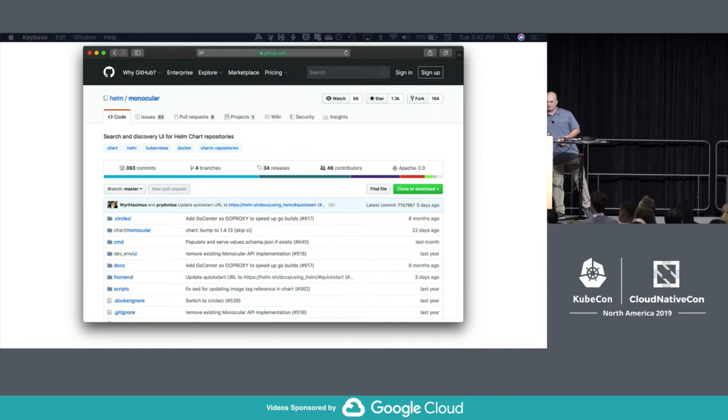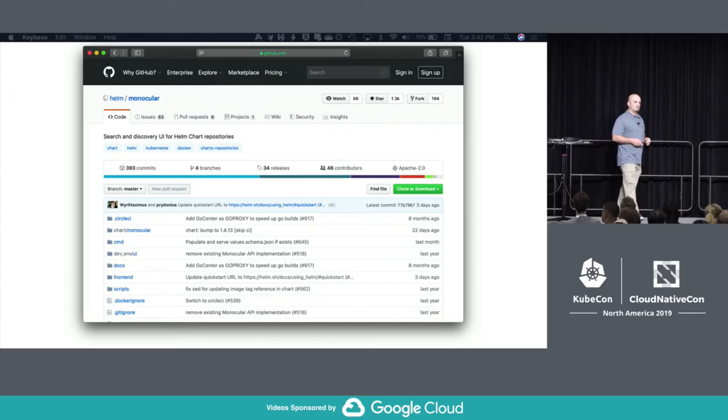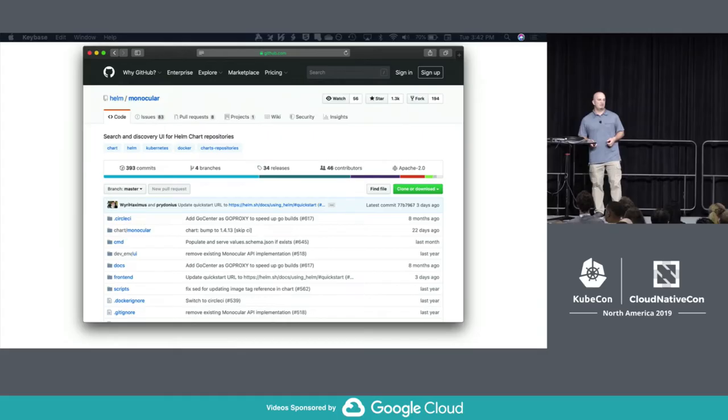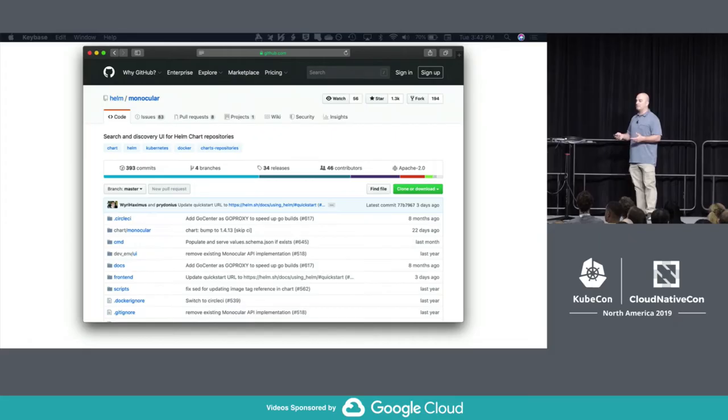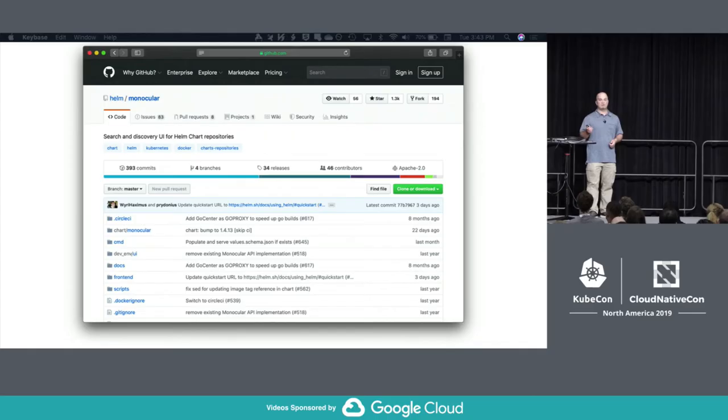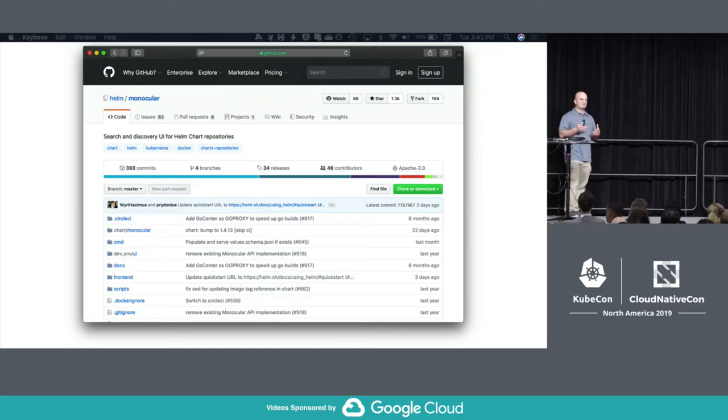And the Helm Hub is actually running something called Monocular. Monocular is another project hosted by Helm, and this project is used to power that, but it doesn't have to do that. Say you've got a company or an organization and you've got your own internal charts and you want to make them searchable, discoverable, put a nice UI on it, you can run this yourself right in your own Kubernetes cluster and point it at your chart repositories. So this is one of the other things we have. That stuff that powers the Helm Hub is available to you.